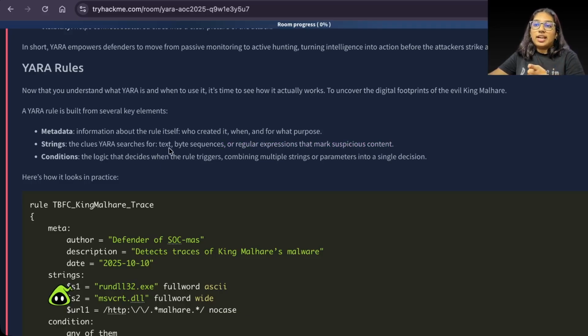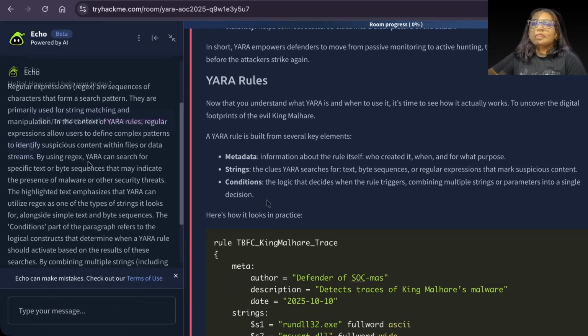You can either just write plain text, you can write byte sequences, or you can use regular expressions. We can ask Echo for the simplest meaning of a regular expression: sequences of characters that form a search pattern. Regular expressions in itself is a long topic.